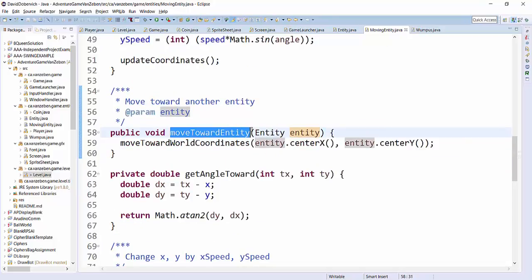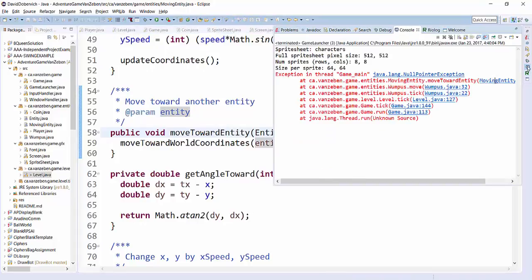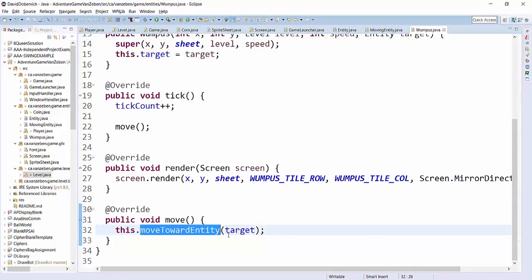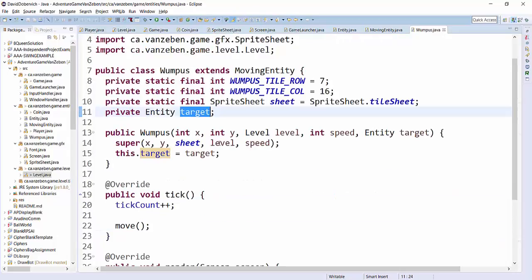All right, so move towards entity, that's an input. So let's see who's calling that. So Wumpus move toward entity target. So where are we setting target? We're setting target here. So this dot target equals target. So that seems right. Entity equals target. So what that must mean is this is null for some reason.